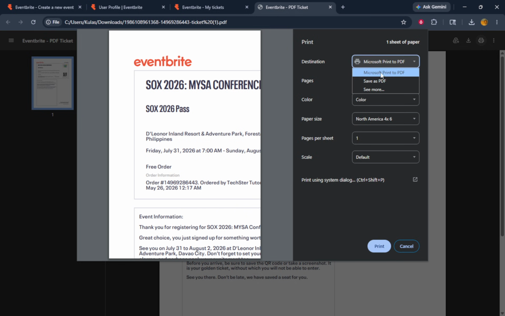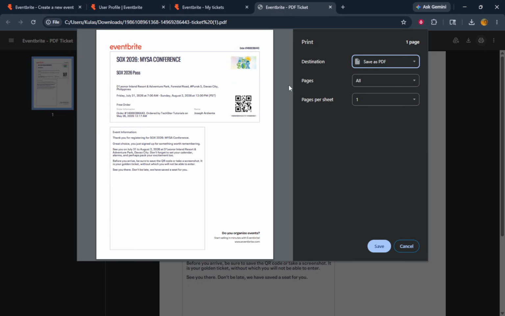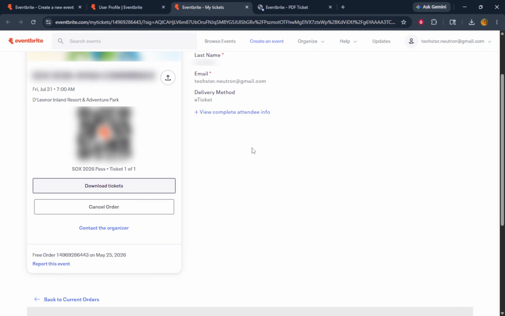A few tips to make check-in smooth. If you don't see your event under tickets, double-check you're logged into the email you used for purchase. Before you head out, keep the PDF somewhere easy to find, like your desktop or a dedicated tickets folder.